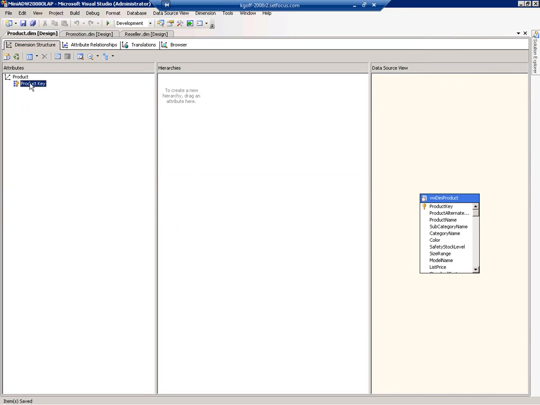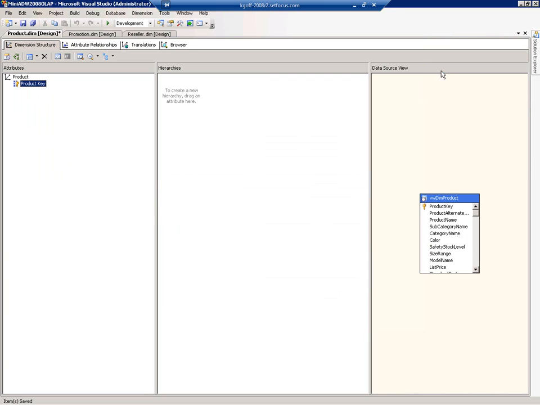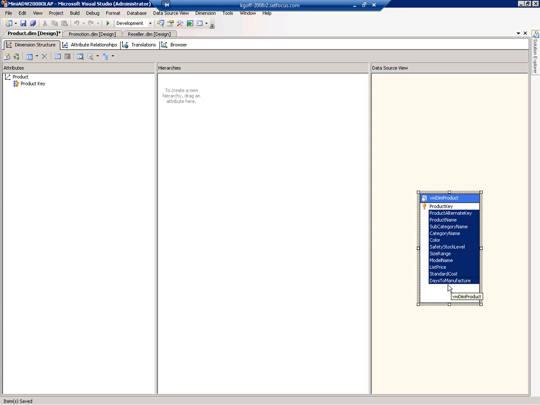Same deal here. I will right click on the product key on the left, go to the properties, set the attribute hierarchy visible to false because I don't want the user to see that. And I've got a set of attributes I can bring over. The product alternate key, the product name, the subcategory name, all the way on down to the end here. So I'll drag all those attributes over.